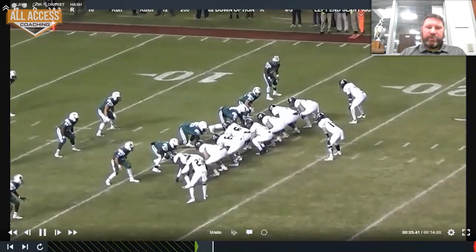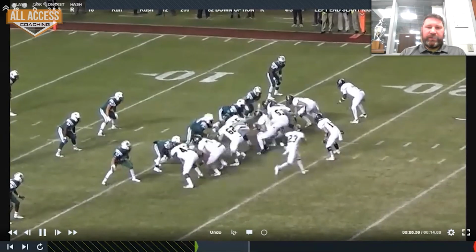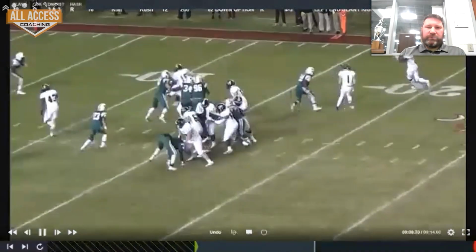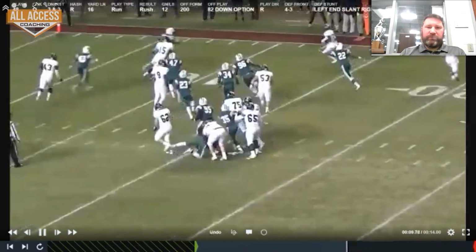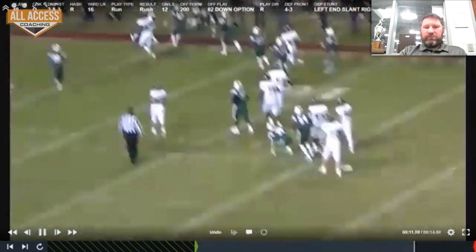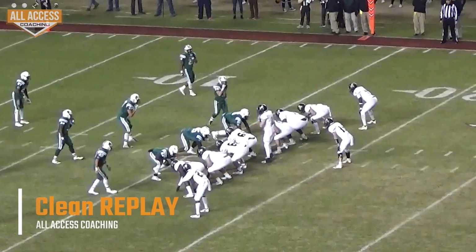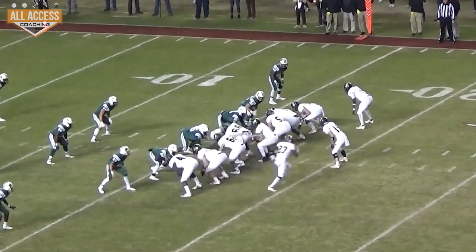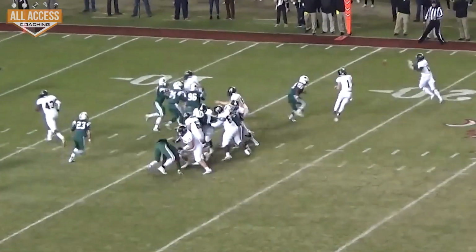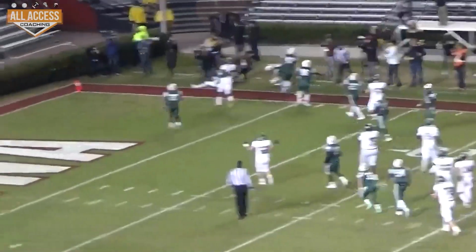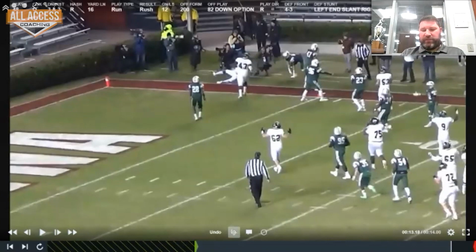But you can see our right halfback also does a really good job on the linebacker. This is actually out of 200, but it's the same look because we're running it to the tight end side. All right, I'll let you see it from the back shot here.